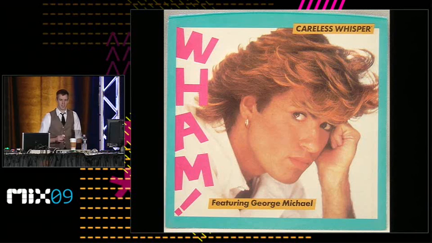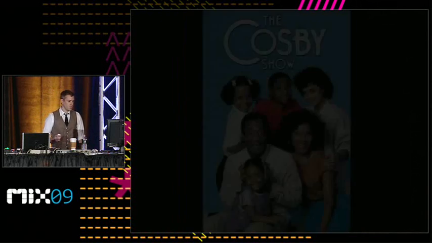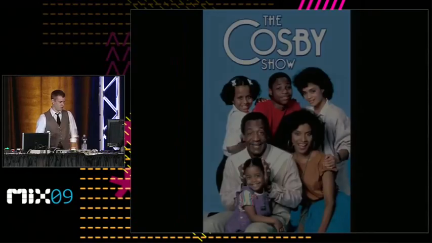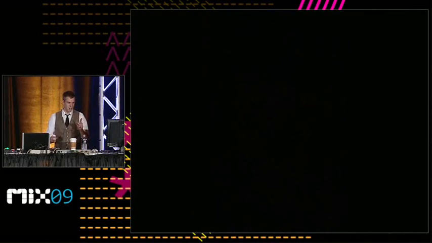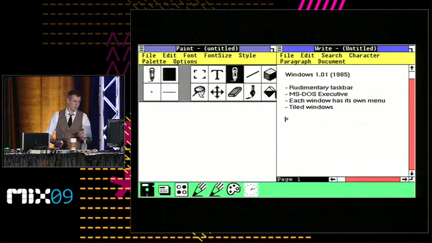So picture this. It's 1985. We've got a couple of developers in Redmond sitting in their offices. They're listening to Careless Whispers. And they're coding up some stuff, right? And what are they coding up? Sorry about that. They're not coding up the Cosby Show. They're actually coding up Windows 1. Well, let's say goodbye to Wham for a second.